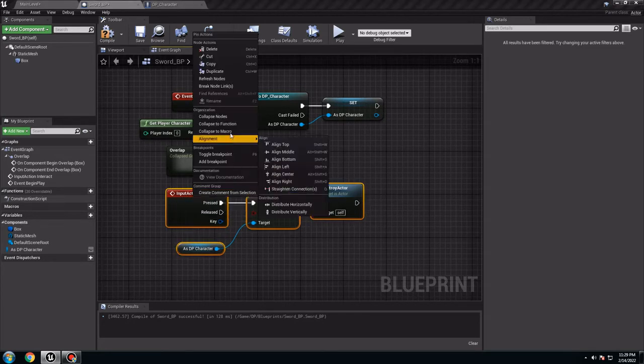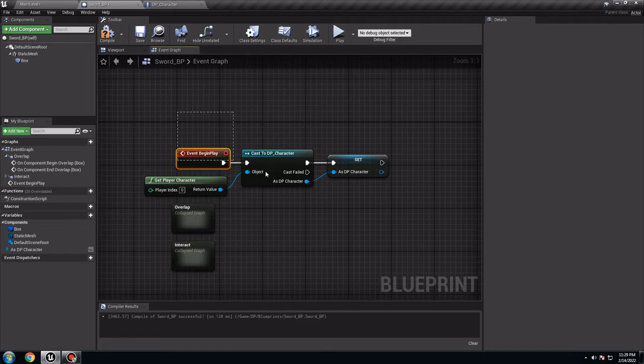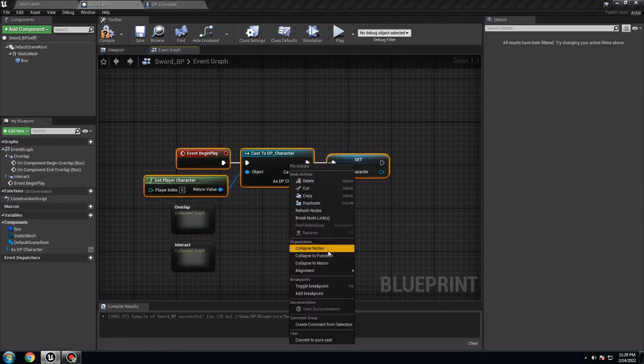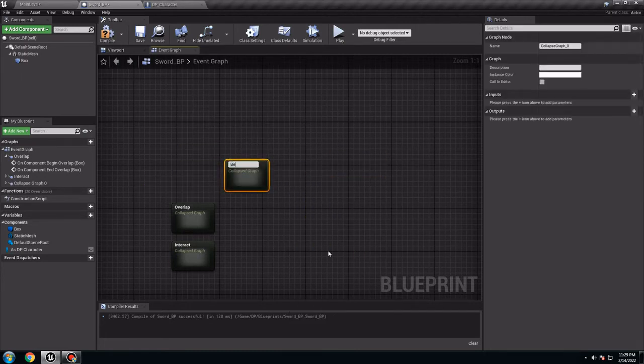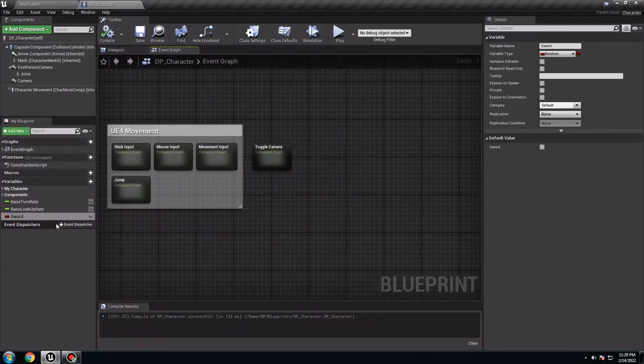I'm going to collapse this for more space, so Interact, like that. And more space, so Begin Play. Don't have it together, that's okay. Begin Play, like that. Compile and save. We don't need this anymore, so close it for now. So here, now we have this.